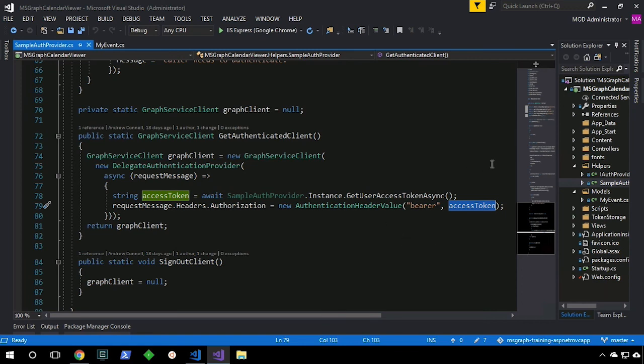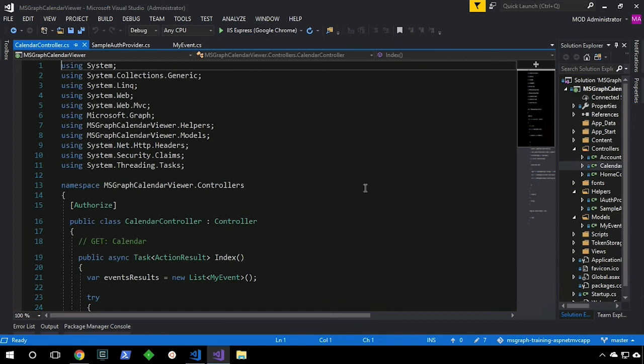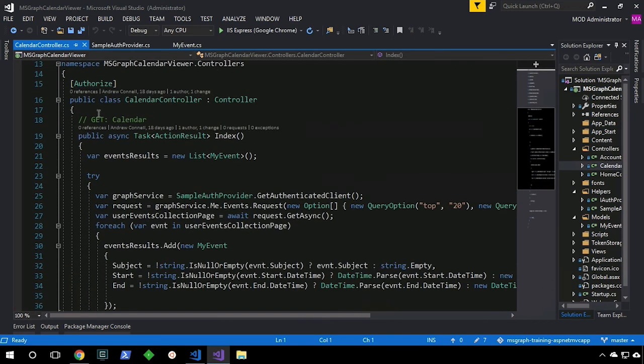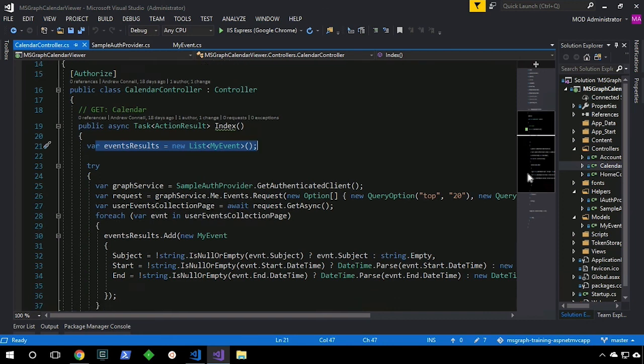Now, the next thing we're going to do is look at a controller that I created called my calendar controller. This one is set up to have an authorization declaration, so you have to be logged in to use this. When you go to the index method of my calendar controller, we're first going to have a list where we're going to store all of these results.